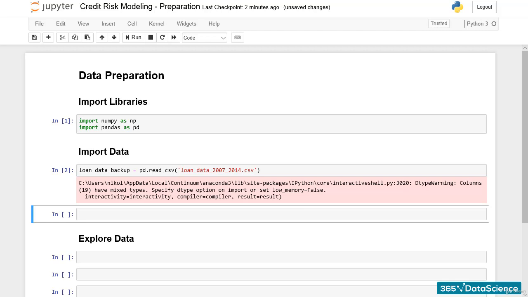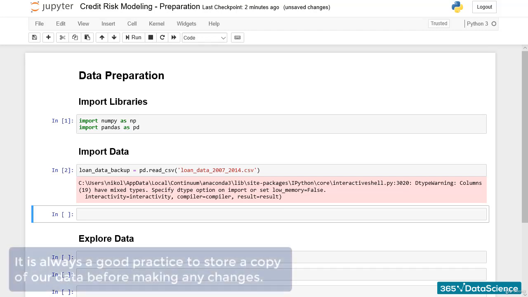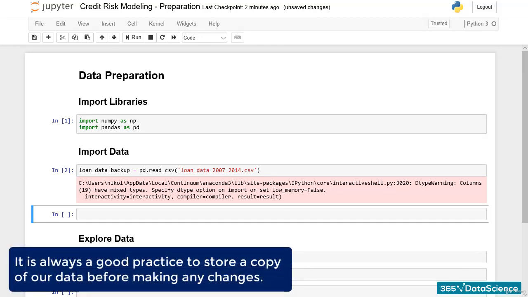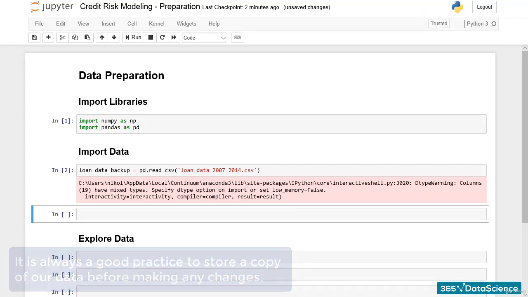The Pandas method, pd.read_csv, automatically loads the data into a Pandas data frame, an object that is very convenient for storing data for all kinds of manipulations and analysis. It is always a good practice to store a copy of our data before making any changes. That way, if we make a mistake when editing or deleting data, we can go back and start again without loading the actual CSV. This is why we named the initial data frame Loan Data Backup.